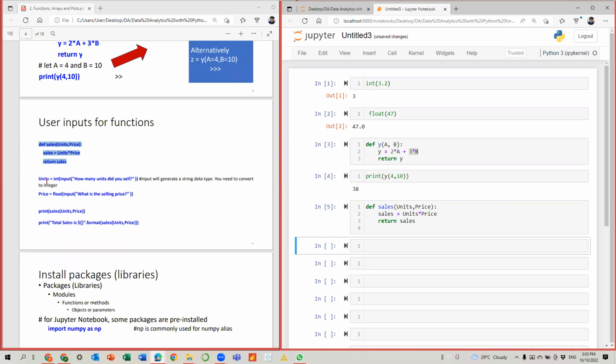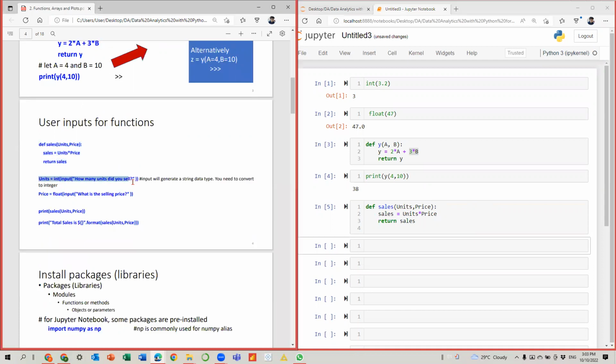Next part, let's key in this. Let's copy this. What this does is that this input function will ask the user to input the number of units that they sell. After that, we will convert whatever they input into an integer. This is because whatever they input will generate a string output. So we need to convert the string output into an integer. Let's copy this.